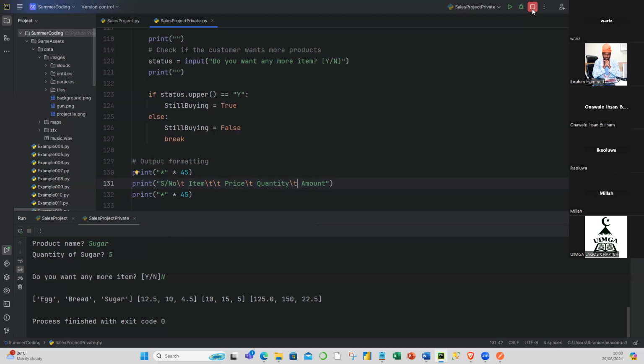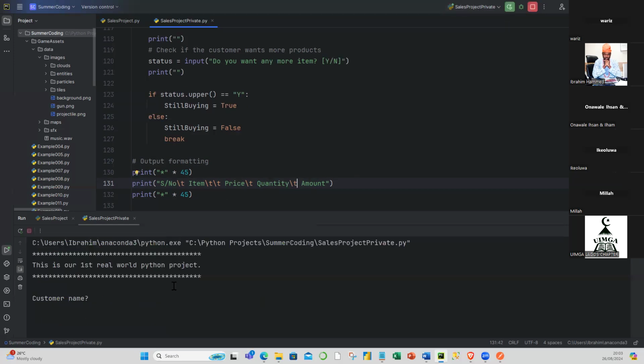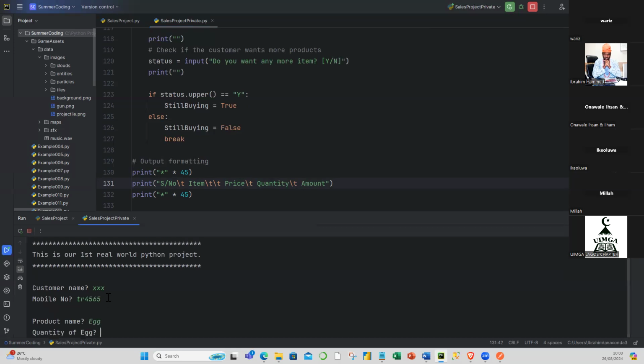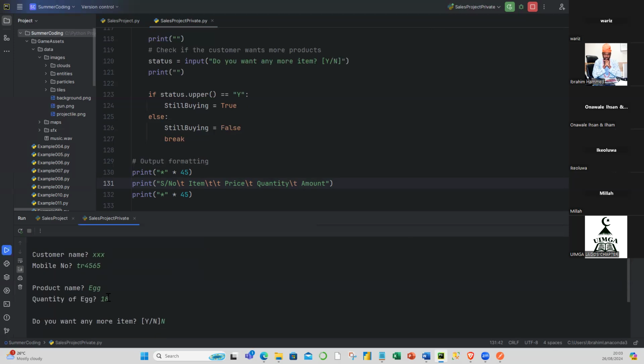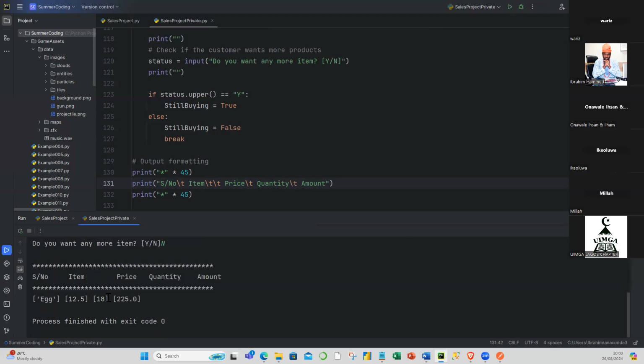So let's run this quickly and see the effect. We'll just use one item. Customer XXS, blah, blah, blah. We'll buy egg, 18. No, we're not buying anything again. Okay. So I just want you to see the effect. So you can see it comes to the lower part when we are formatting the results. It draws a line. I can see we need just 2 more to complete the sequence.